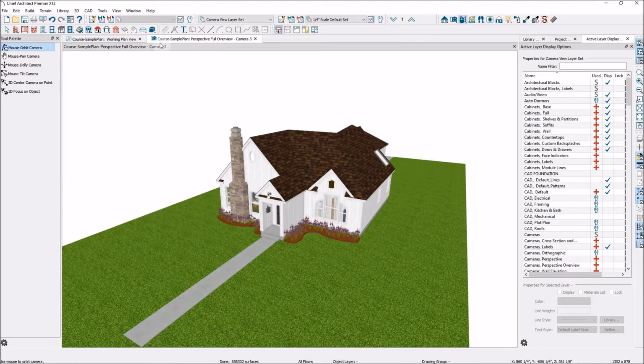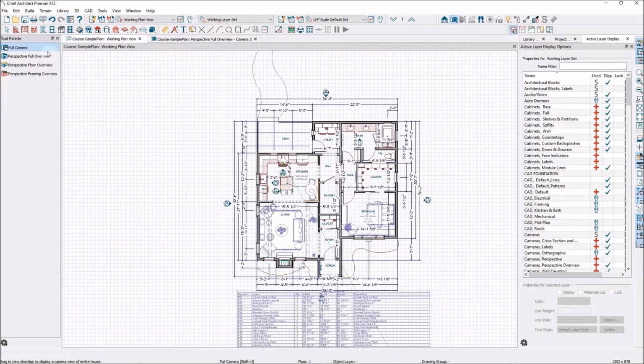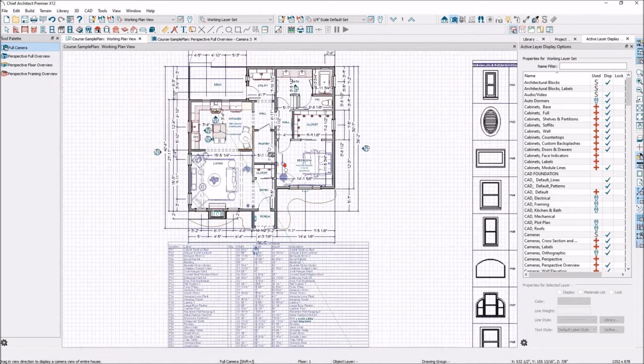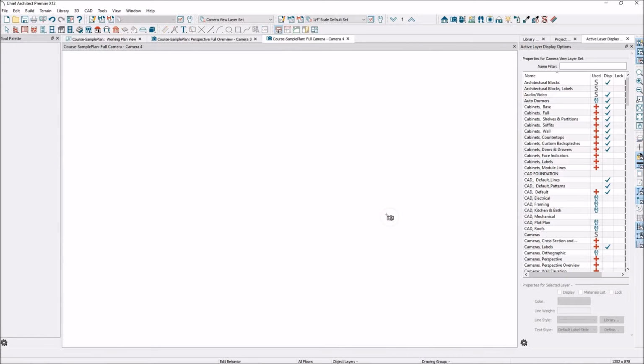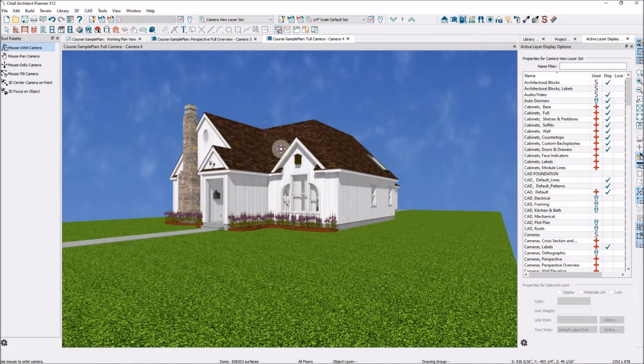So if I go back to my floor plan and I use this full camera, this is how I can place a camera exactly where I want it to be. So I'm going to just place a camera out here. You can see there's the camera, the other camera, the perspective full overview camera. So if I place a camera, I can place it exactly where I want it to be. And it's going to give me a slightly different type of view.